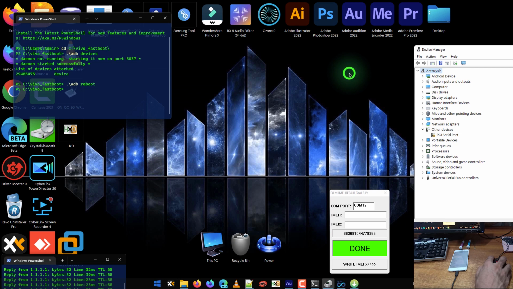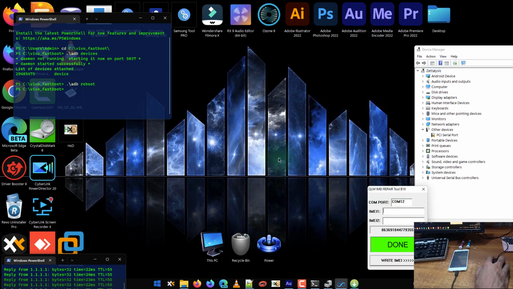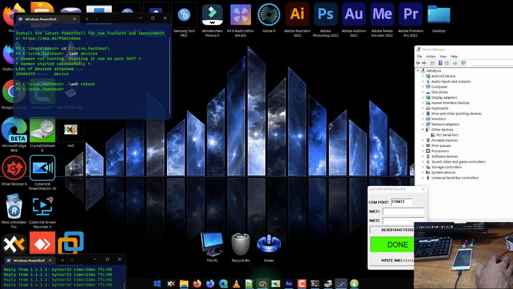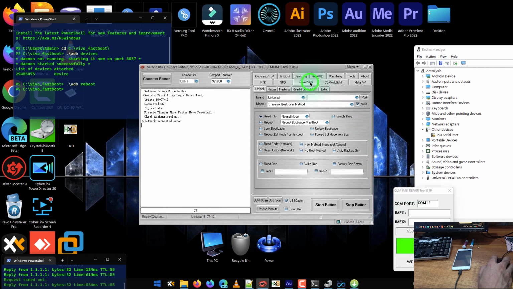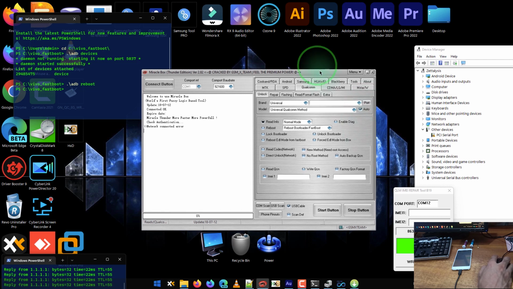I minimize this QFIL, and in order to flash a part of any flash file, now I have to open the Miracle Box. You can find this Miracle Box by googling it. That is open now. I am going to the Qualcomm tab. I am not hitting the port at this time. I am just preparing the interface for flashing. And now I will select the Vivo method because it is a Vivo based phone. I uncheck auto programmer and select Vivo Y53.